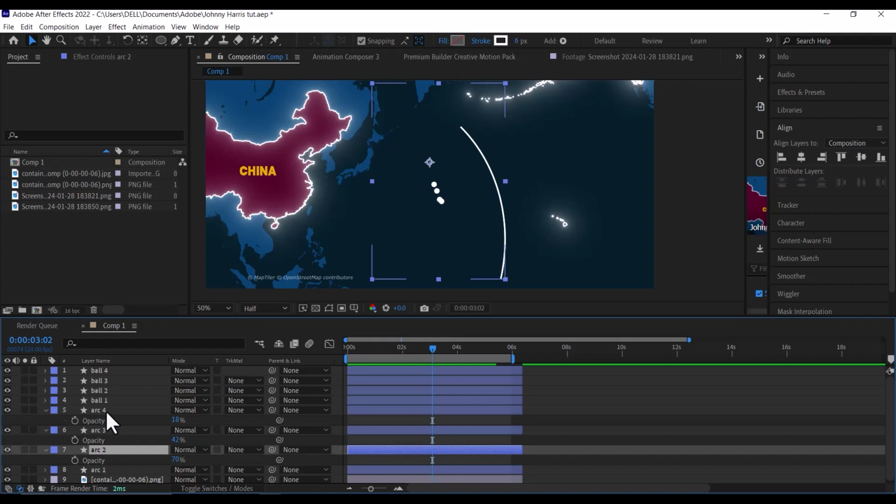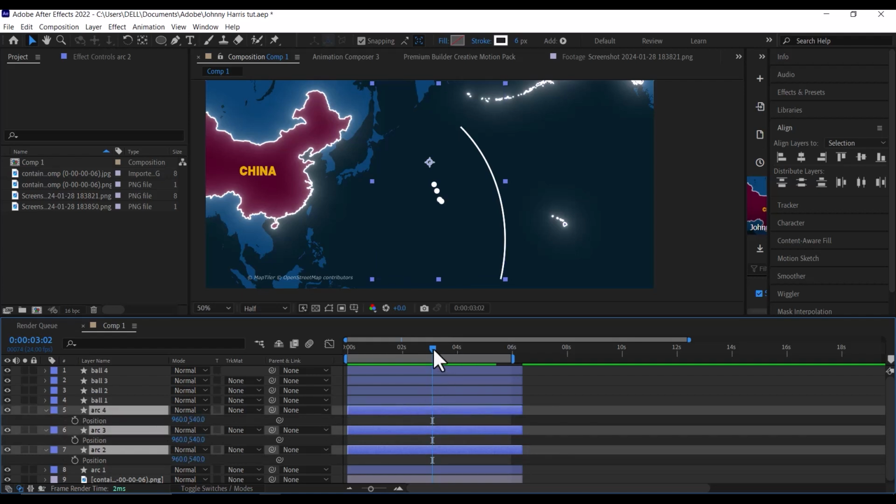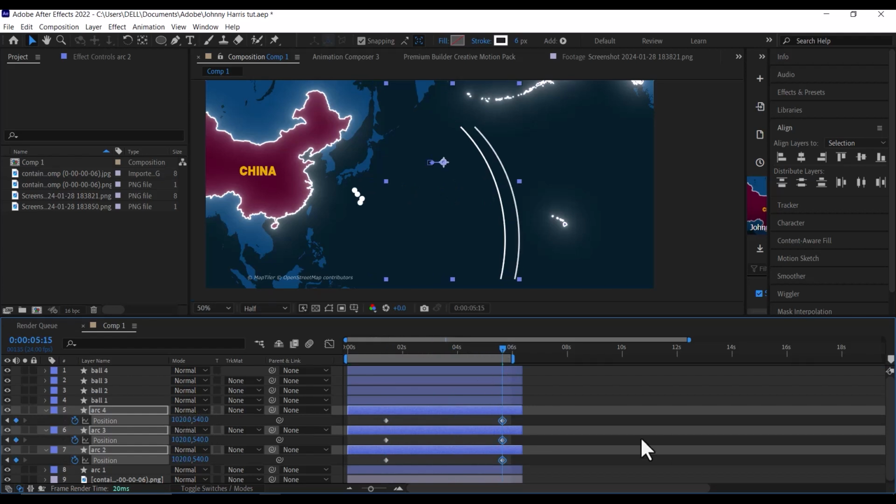Next, select all the arcs and bring up the position parameter. Then move your time indicator 1 second and 9 frames forward, just before the balls make impact with the arc, and add a keyframe to the position parameter of all 3 arcs. Then go 5 seconds forward, then reposition each arc.